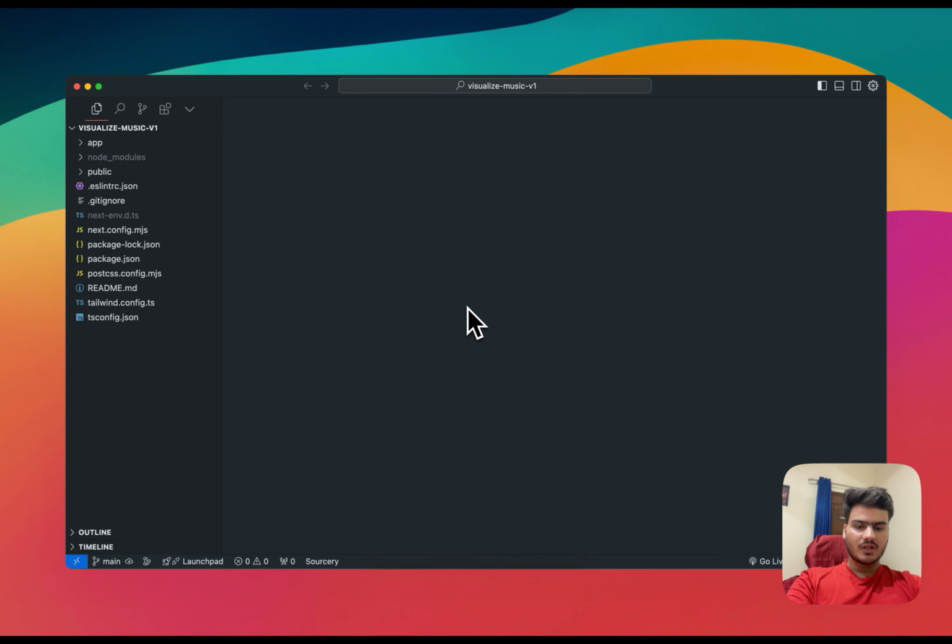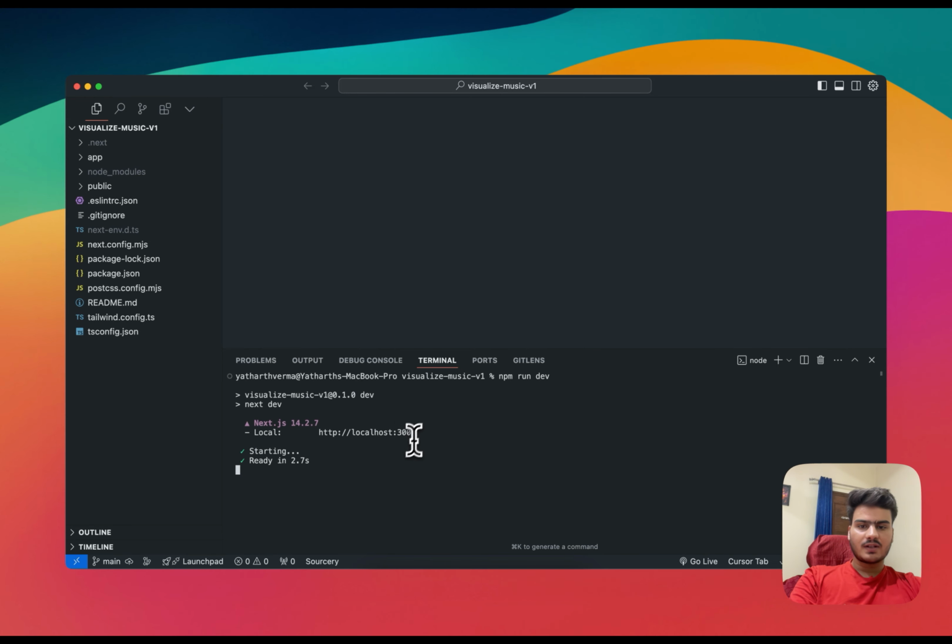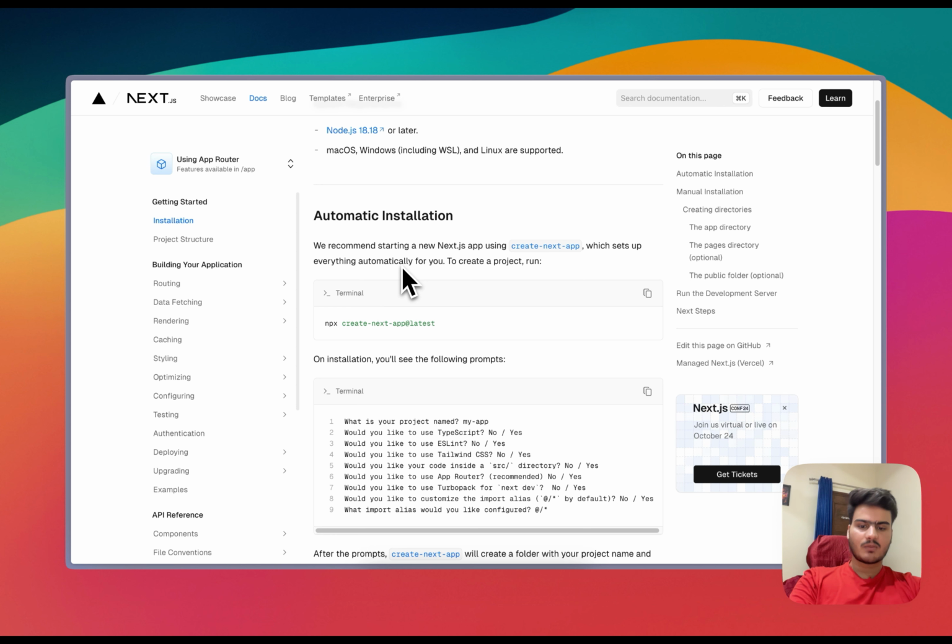So let's first open up the terminal, and inside the terminal, you can run the npm run dev command to start your server. By default, it uses port 3000. So you can copy this URL and go to your browser. We'll be using the Arc browser. You can use the Chrome browser as well. It's fine.